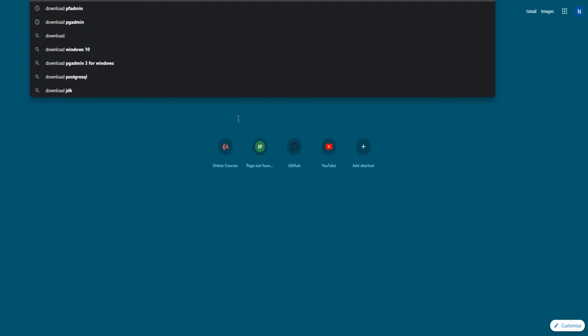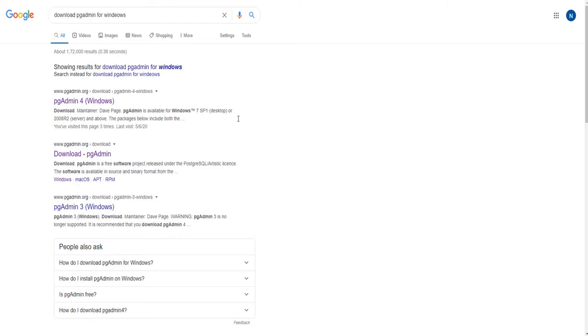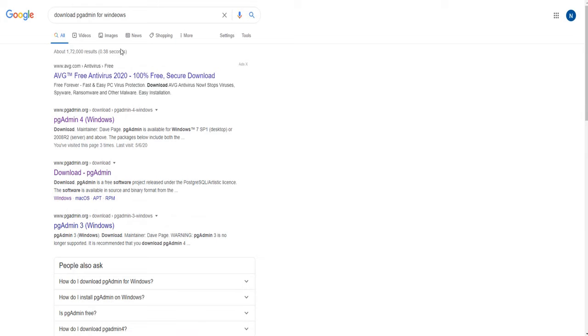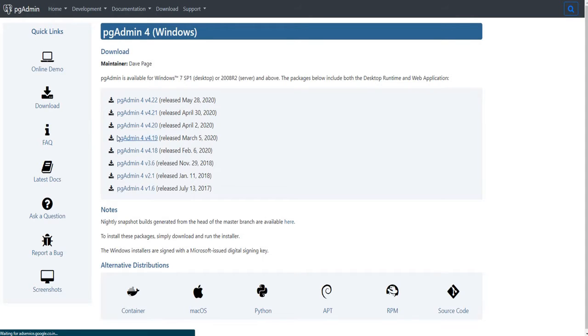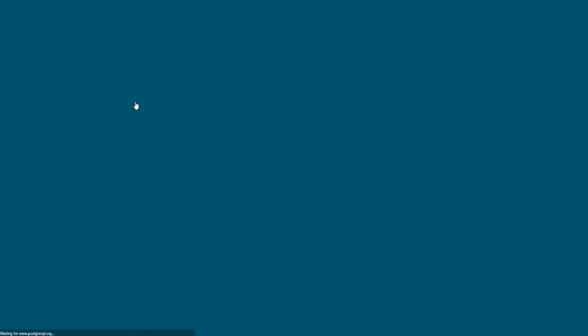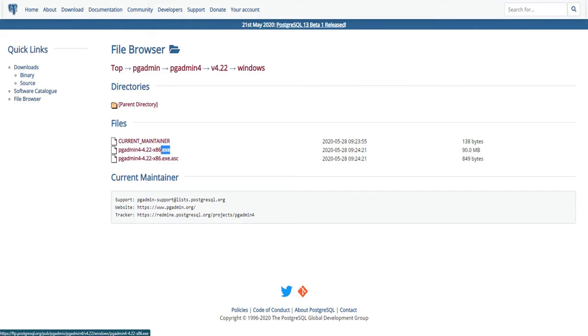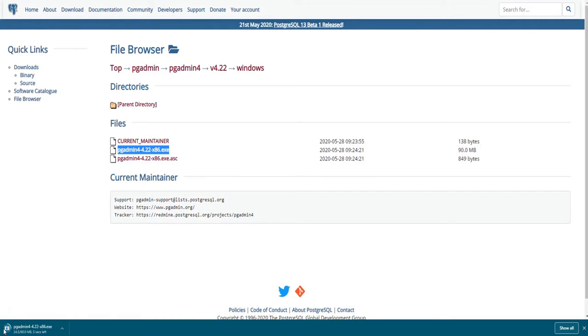So we will search for download pgAdmin for Windows. Okay, when I click on this one, now you can see I have a page with pgAdmin. You will just click on the latest one, then click on the exe version. Click it and it will start downloading. As you can see, the download has started.